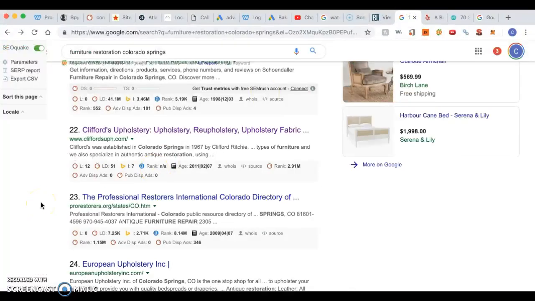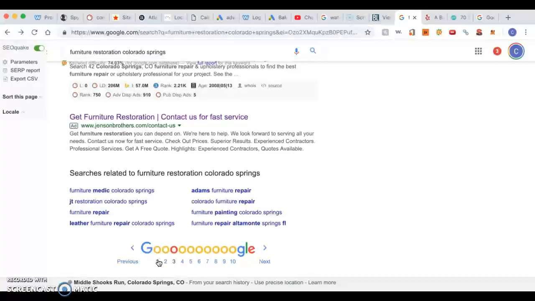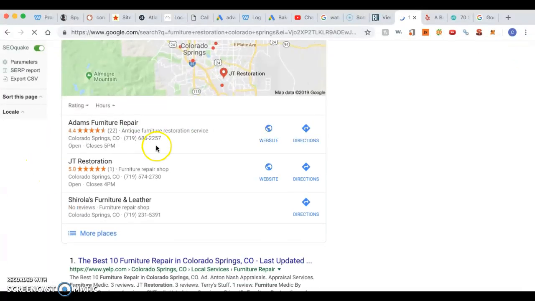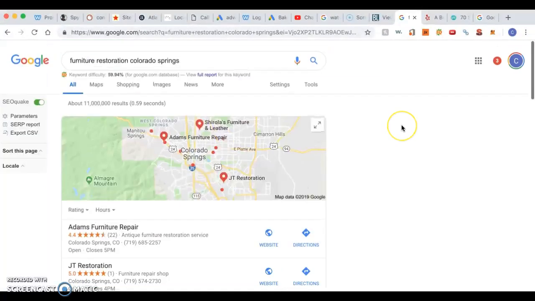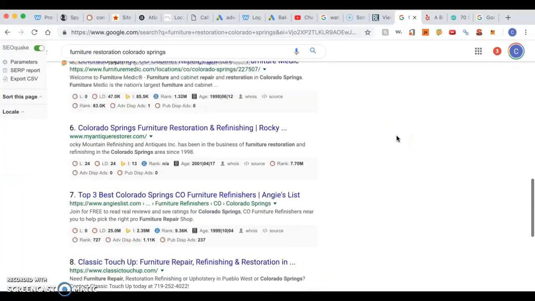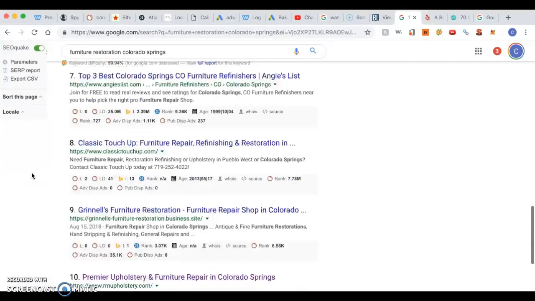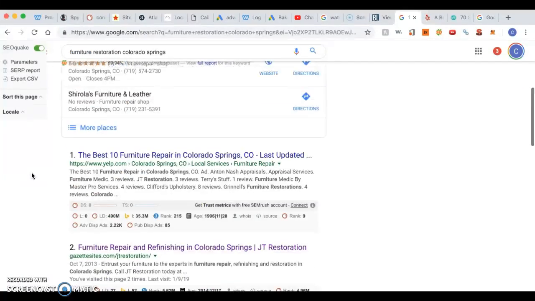So again, being on page three, you're not going to get much business unless they are searching specifically for you by name. But if someone's looking for an upholsterer or to do furniture restoration, they're not going to find you online. So here are the top three search results, which 60% of people who search for this are going to use. Let's see if there are some paid ads here. I don't see a lot of paid ads, which is unusual.